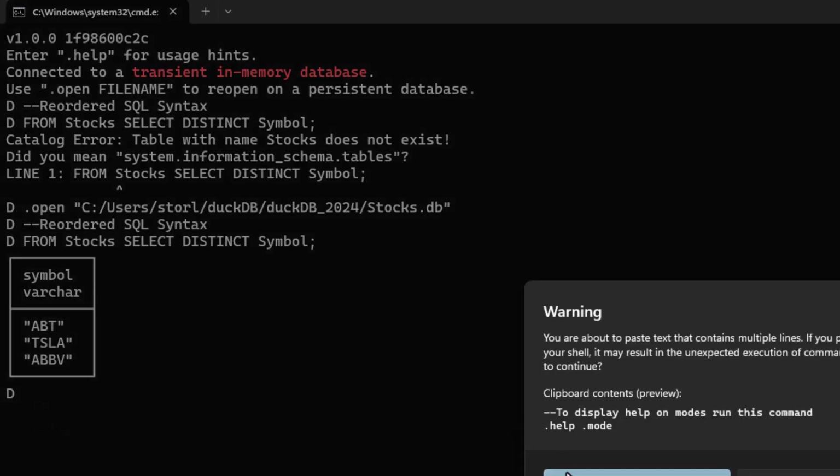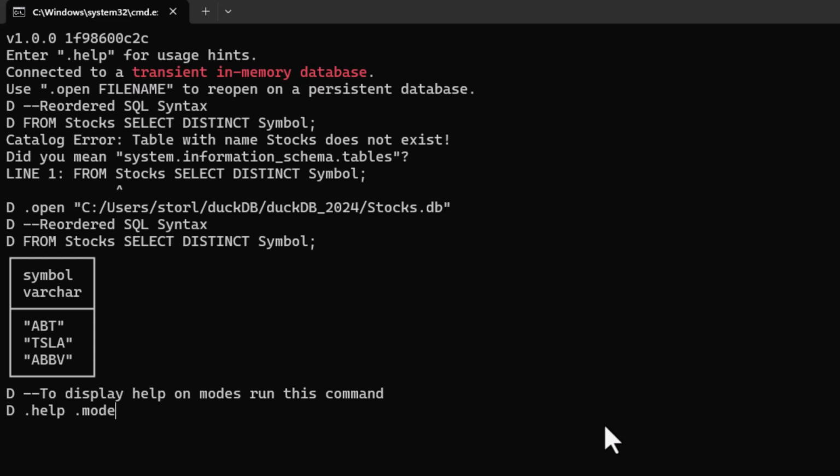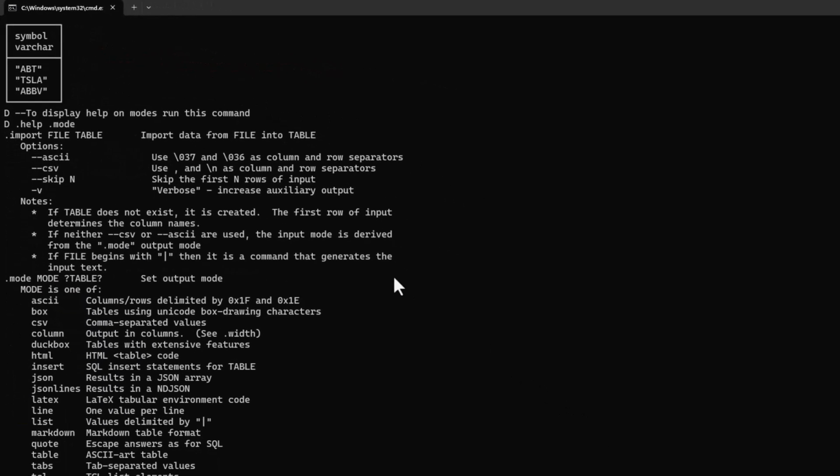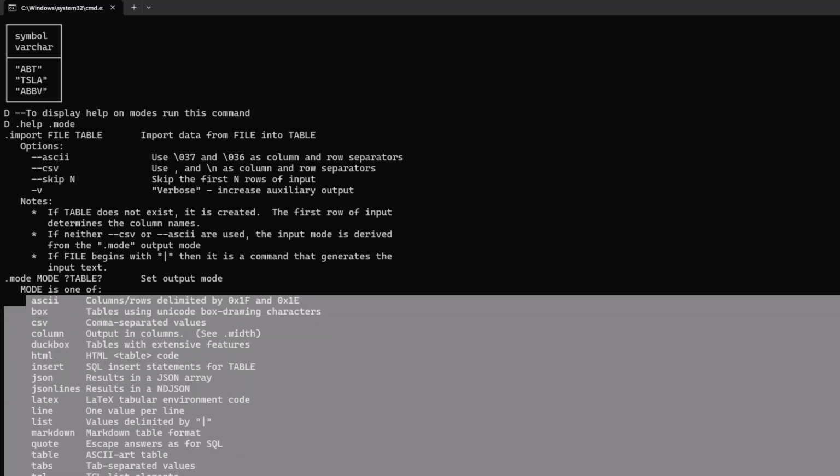Well, I wanted to touch base on the mode, because the mode is important when you run in the CLI. There is a command you can run: .help.mode, without semicolons. When you do, you can see they give you a list of different outputs. What I want to do next is run through a few of those so you can get an idea what they will look like.